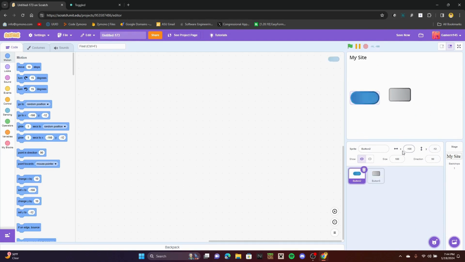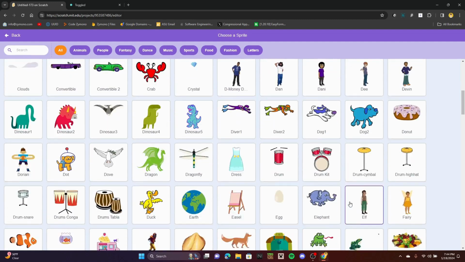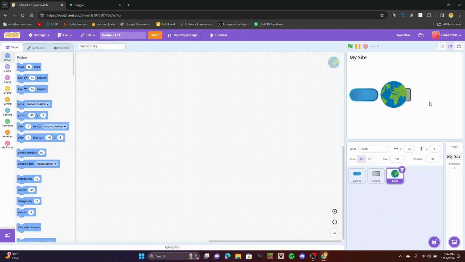And then put this one on 0. I cannot do Scratch. Okay, anyways. And we'll add one more sprite to make it interesting. Okay, not that sprite. Boom. Earth. Okay, now we have our site.